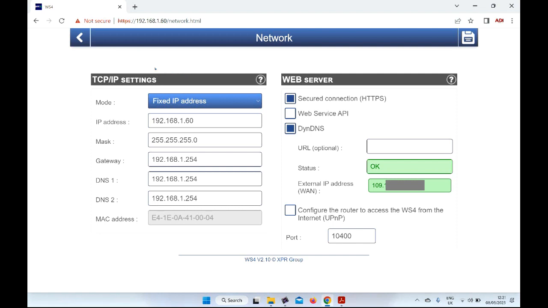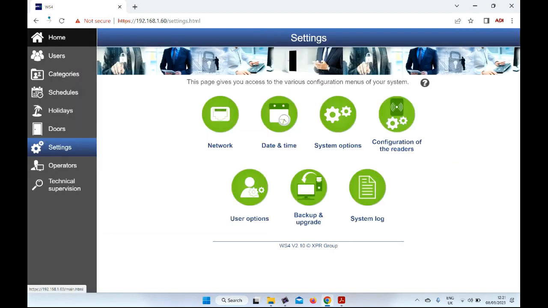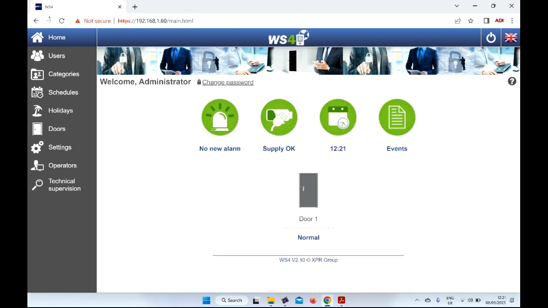Once you've made those changes, at the top there you can see your save tab. Just click on that, and that will apply any changes. And that's it within the WS4 software for the time being. That's all the changes you need to make. The other changes you need to make would be in your router. Let's have a look at that.